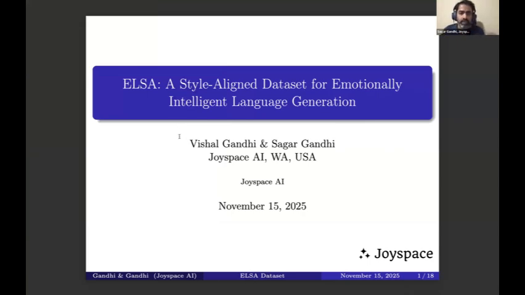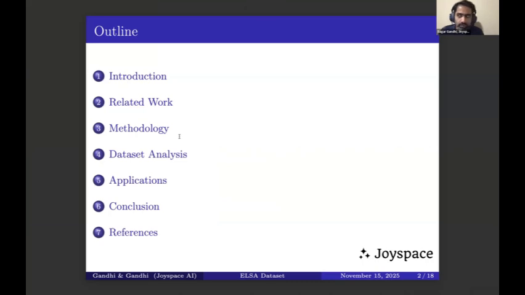Okay, so we are presenting ELSA, a style aligned dataset for emotional intelligent language generation. This is the outline of our presentation. We are going to introduce what the problem is, what work has been previously done, why we solved this problem, how did we do it, what are the applications, and what are the conclusions.